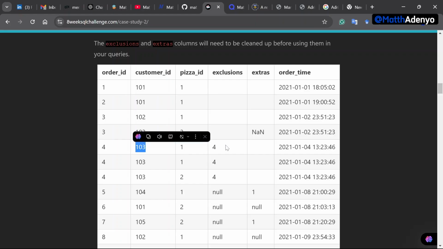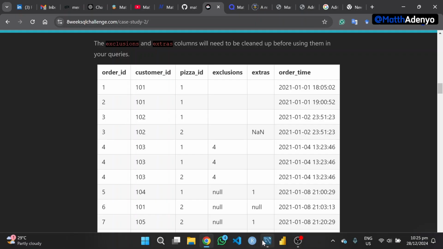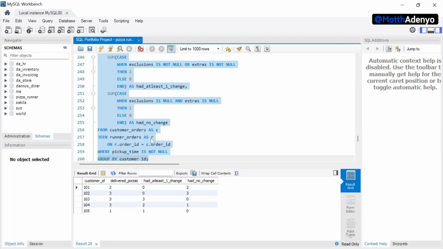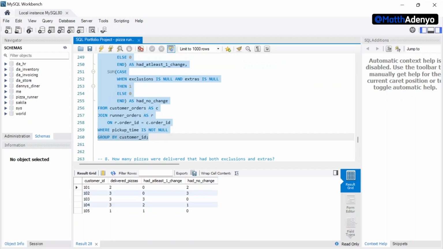You can see the first pizza had changed, at least an exclusion. The same customer again, another exclusion. The same customer, another exclusion. So it means that all three pizzas this customer ordered had changed. And that was what we had as our answer, because all the pizzas had changed. That is the third customer, 103.